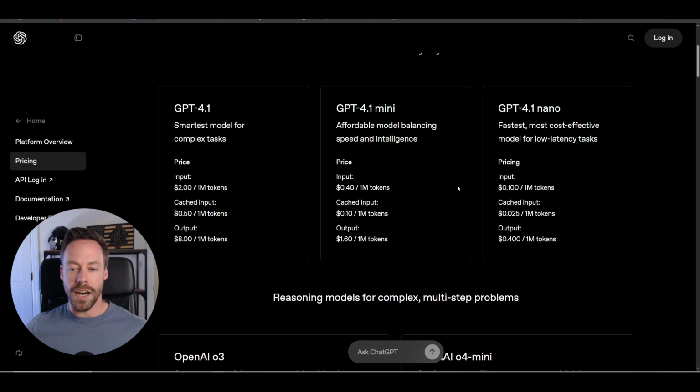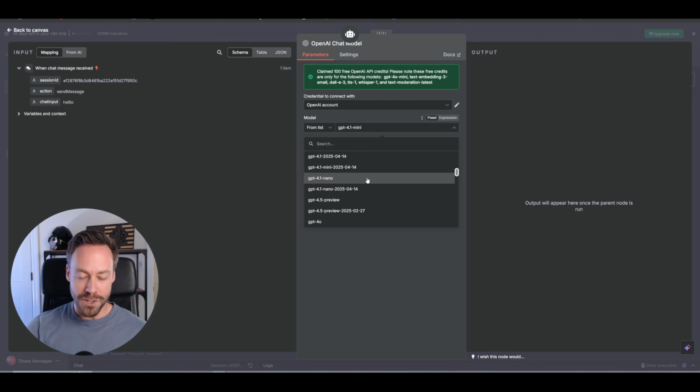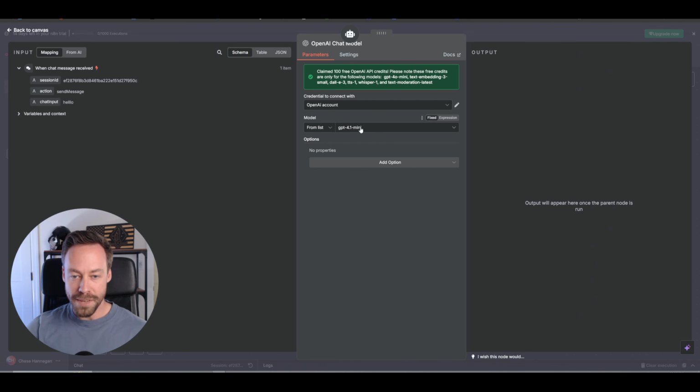So there's always kind of this balance that you have to strike between how powerful of a model do I need and how much am I willing to pay. But also realize 40 cents for a million tokens, that's a lot of tokens. That's a lot of words. So fairly cheap in the grand scheme of things. And if you're ever confused about which model you should choose for what, I suggest just asking ChatGPT. So for this, we're just going to use 4.1 mini, which is one I really like.